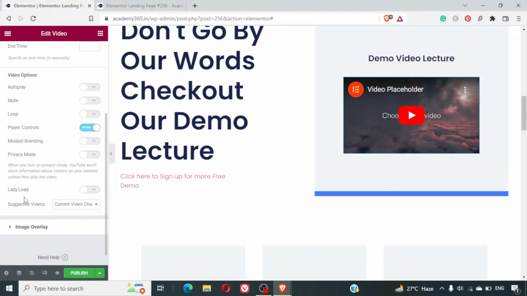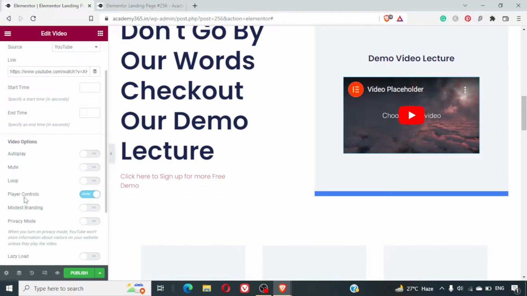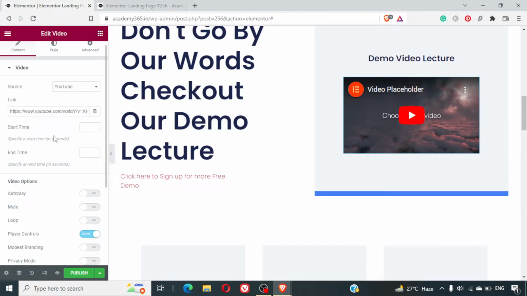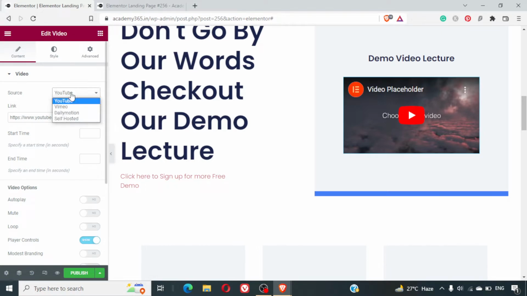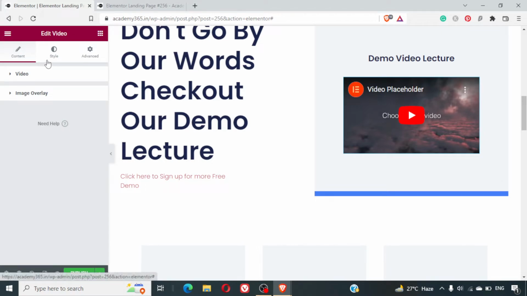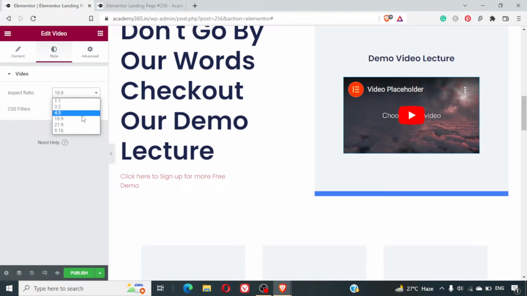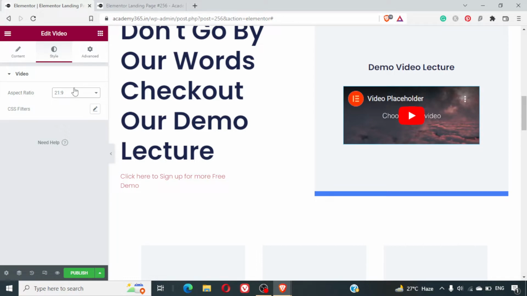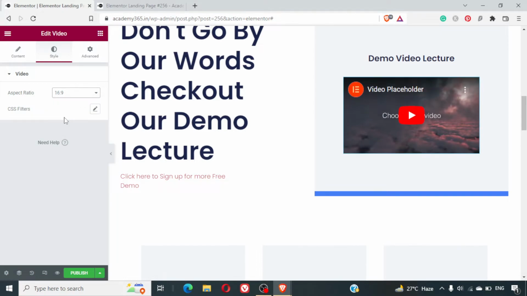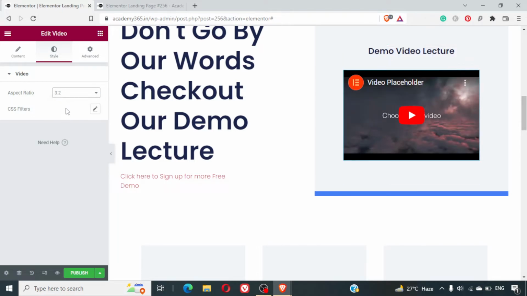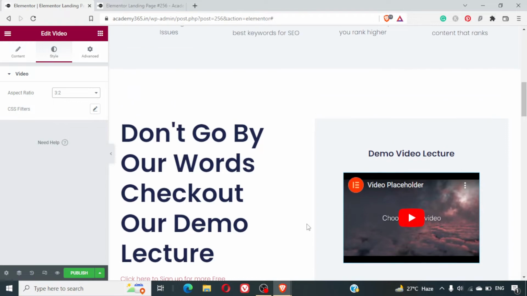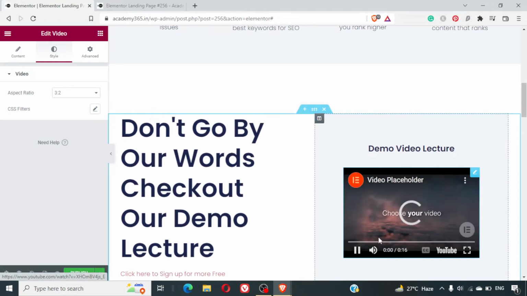Now if you go towards the left hand side, we can decide the start time and end time. We can also style this. We can just click on style, and we can decide the aspect ratio. So we can take the aspect ratio to 1:1, or maybe 3:2 looks better. It looks much better there, and that's how we can do it.